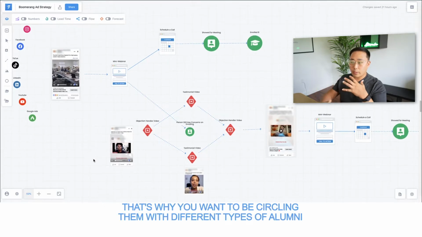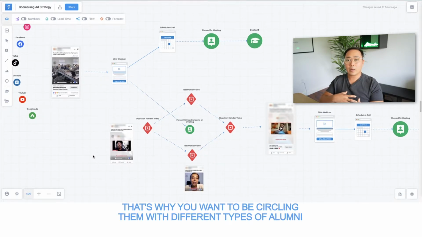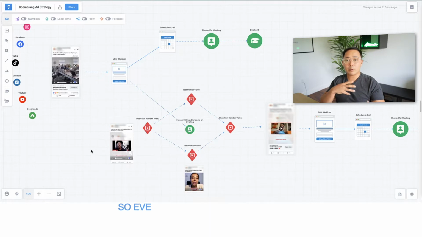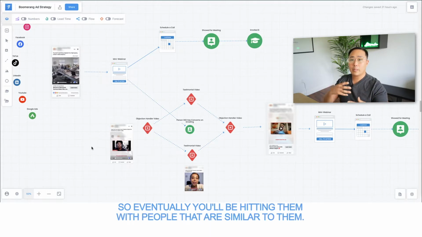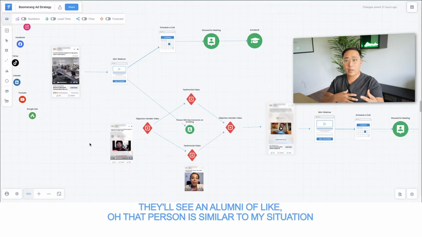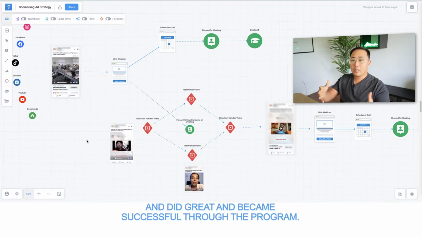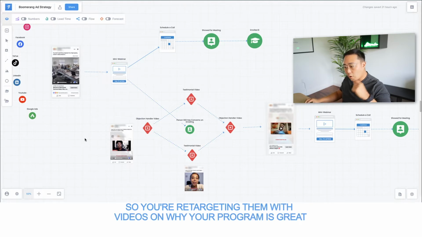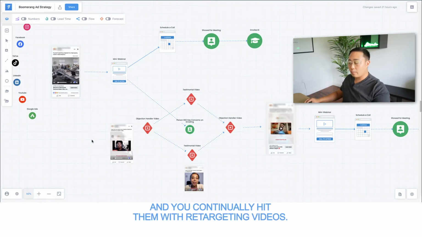So that's why you want to be circling them with different types of alumni from different types of backgrounds. Eventually you'll be hitting them with people that are similar to them. They'll see an alumni and think, oh, that person's similar to my situation and did great and became successful through the program. So you're retargeting them with videos on why your program is great.